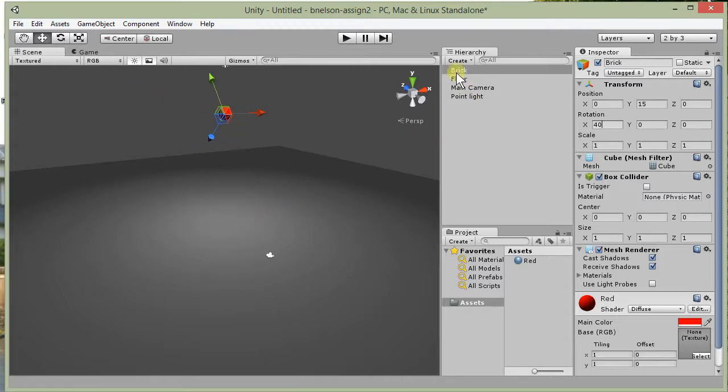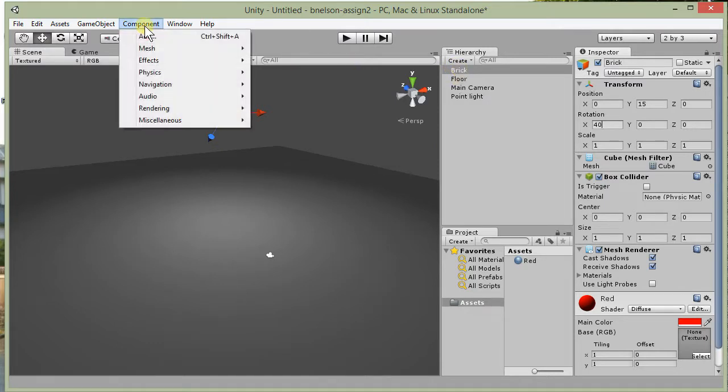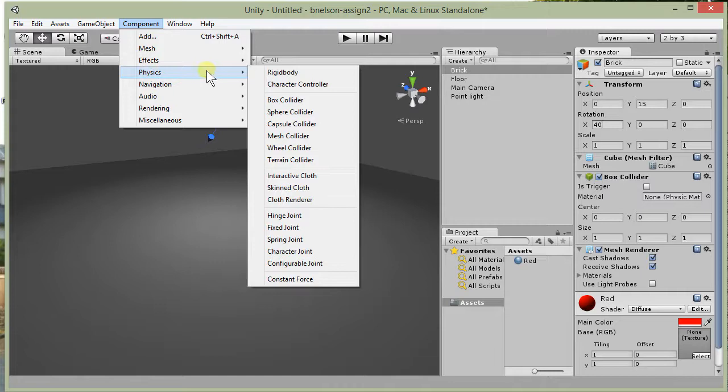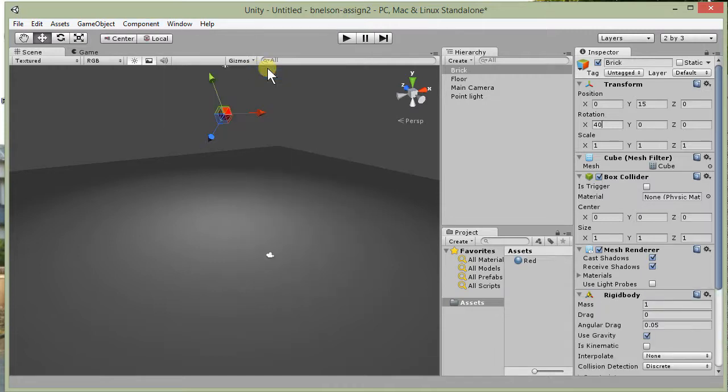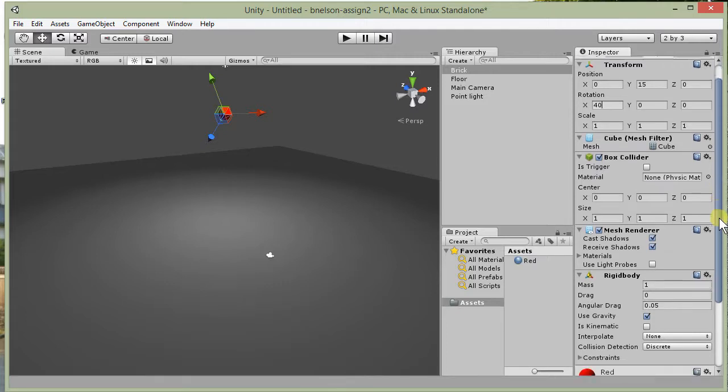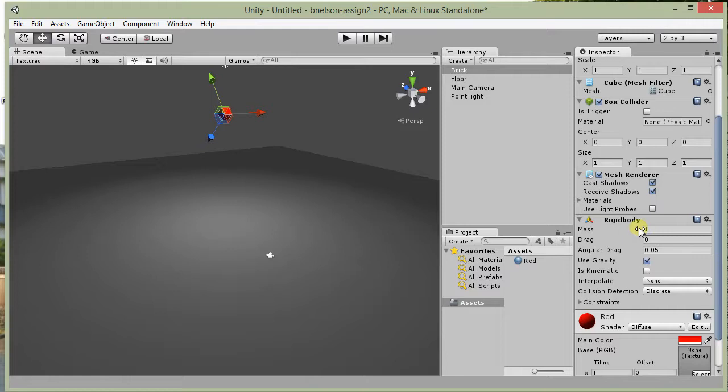To apply physics to the brick, make sure that you've got it selected in the hierarchy, then go to Component and Physics and choose Rigid Body. Adding a rigid body to a game object will connect it to Unity's physics engine. And you'll see now in the inspector that in the rigid body section, your object now has mass and drag. You can choose to have it use gravity, and it has some built-in collision detection as well.